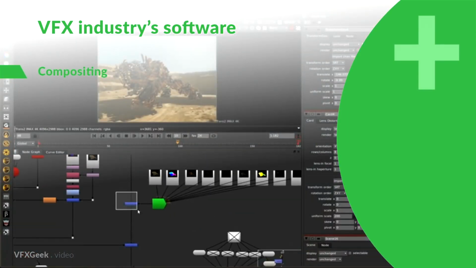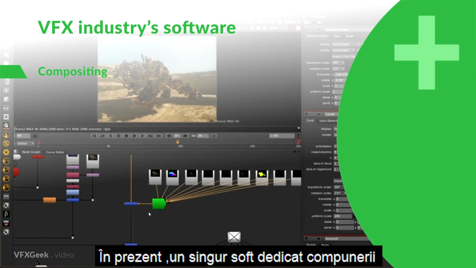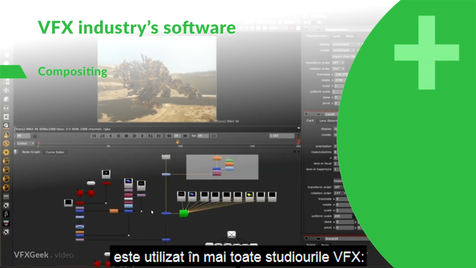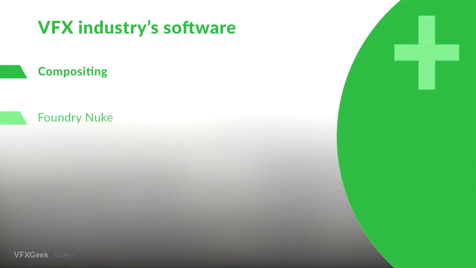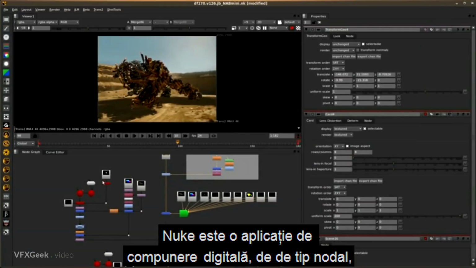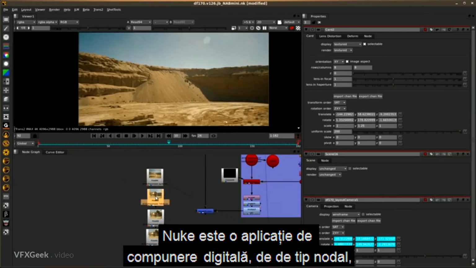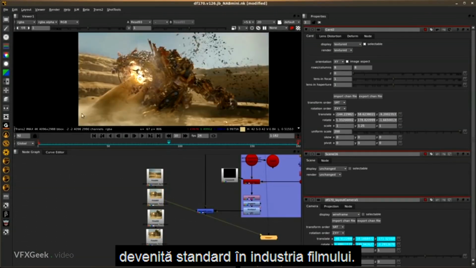Compositing. Currently, there's only one major software used for compositing at almost any VFX company: Foundry Nuke. Nuke is a node-based digital compositing application. This is the industry standard.